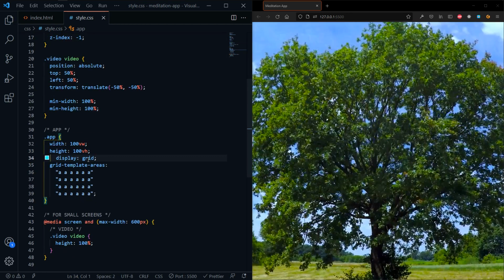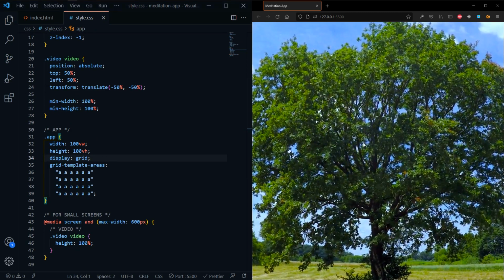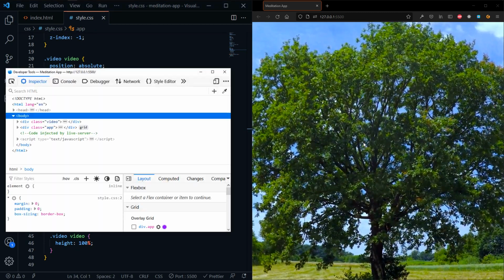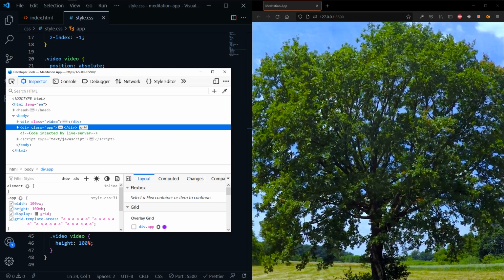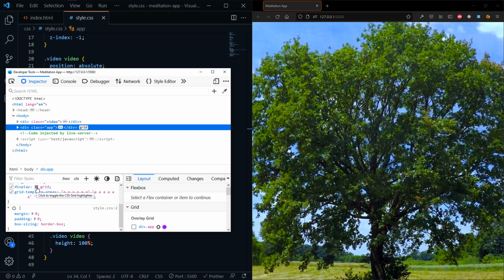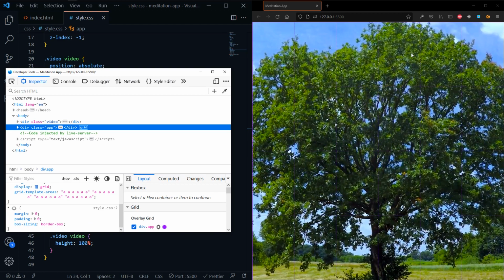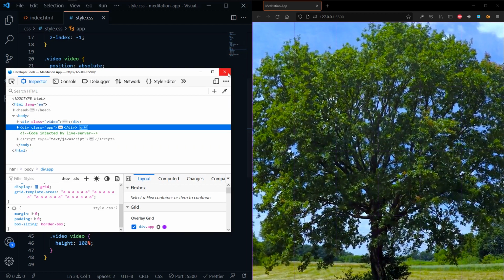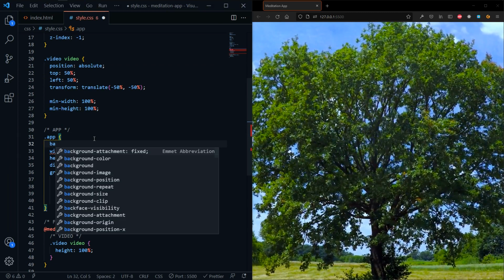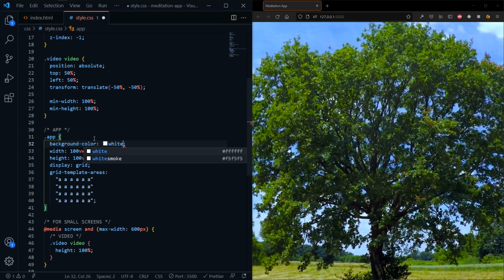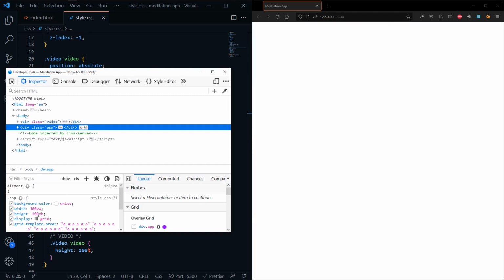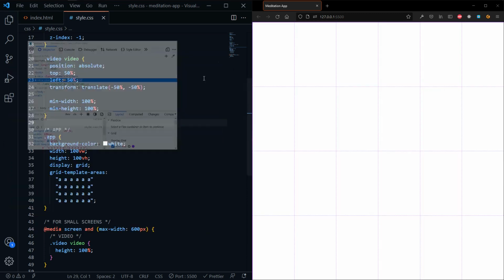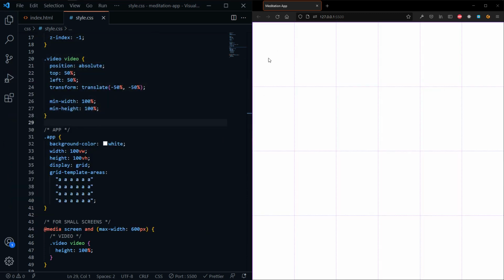Now what I'm going to do is go to my page here and open the inspector, go to my app and click on this. You see here it displays grid. I'm going to click on this grid icon here, and you can see the grid there. You can't see it very well, so I'm just going to go back and set the background color to white. Then I'm going to click again on this icon. You can see now that I have 6 columns and then 4 rows, right?